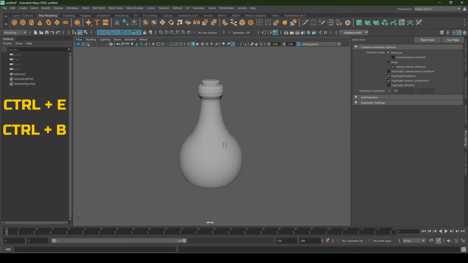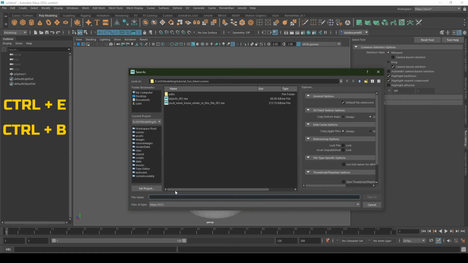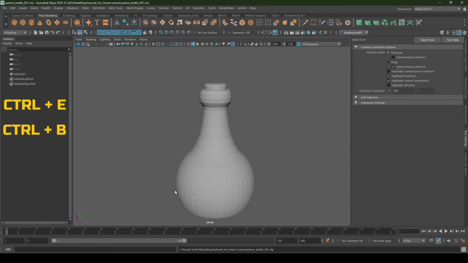Alrighty, so that's looking pretty good. That's about as far as I want to take it for this tutorial. So what I'm going to do now is File, Save Scene as Potion Bottle 1.